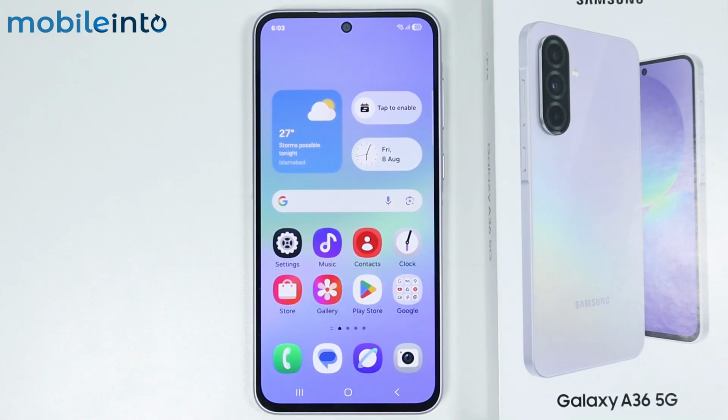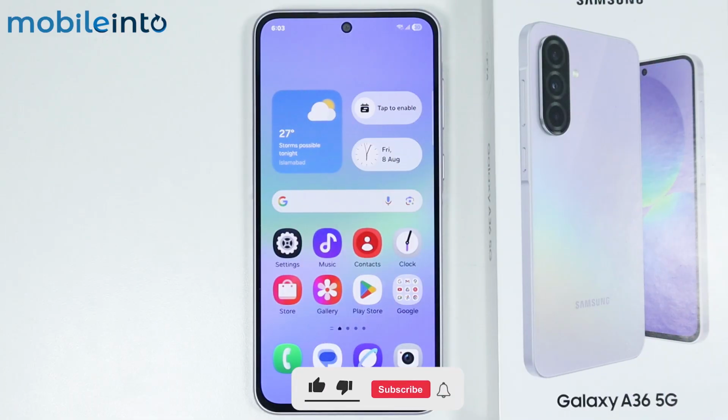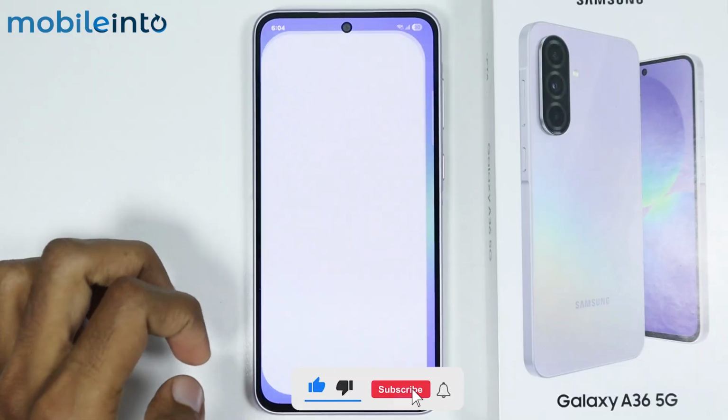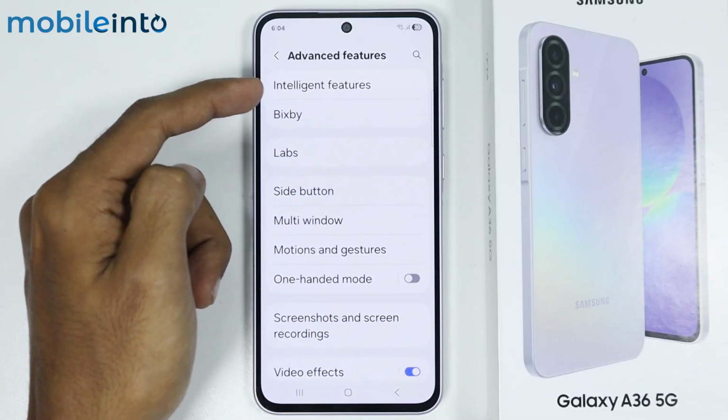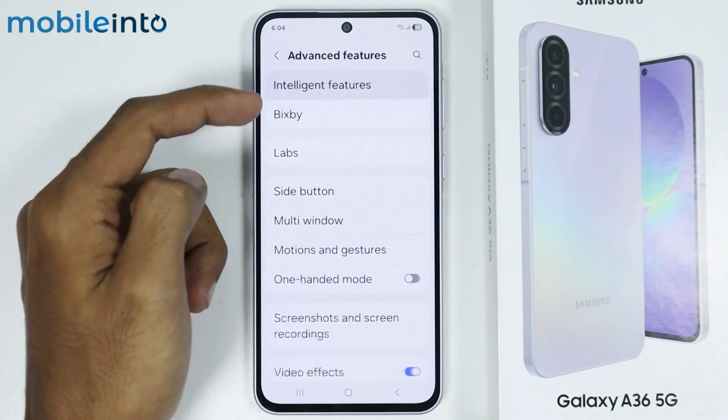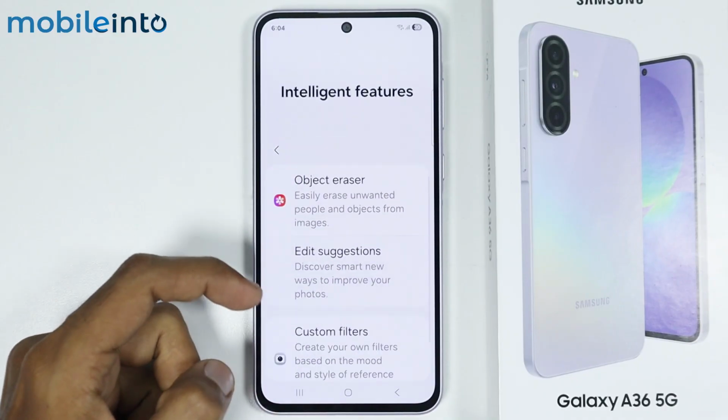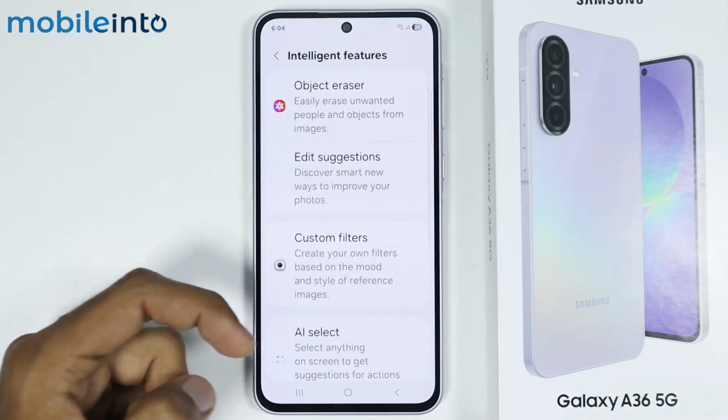Hey, what's up guys? So in this video, we will see how to use Galaxy AI features on the Samsung Galaxy A36. Now to find the Galaxy AI features, just open settings, then go to advanced features. From here, just go to intelligent features. And from here, you will find all the Galaxy AI features on your smartphone.